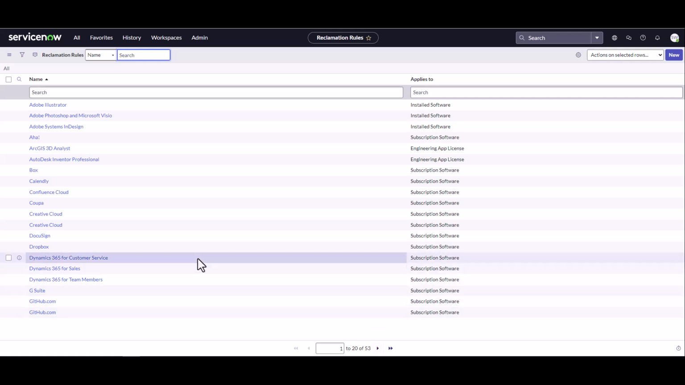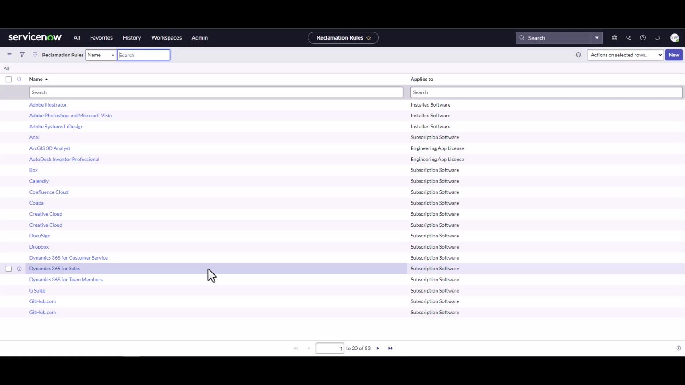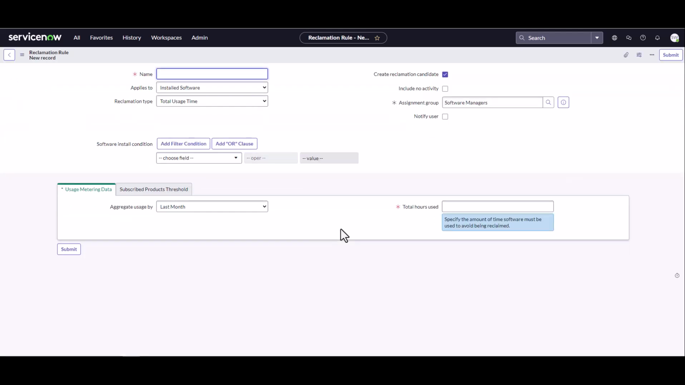But Google Chrome, now that is an installed application. So we're going to want to set up a new reclamation rule for that. So we click on the New button, and that will bring us to the reclamation rule form. Here we're going to want to give it a friendly name. So we're going to say Google Chrome, and it applies to installed software. You see we can also do an engineering app software, or maybe even an SAP named user type of reclamation rule. But for today, we know Google Chrome is installed, so we're going to use installed software.